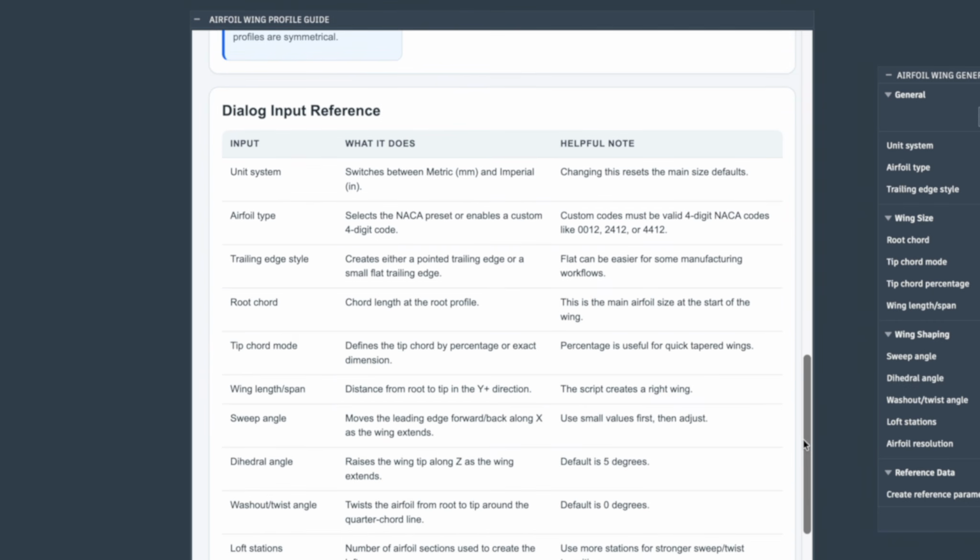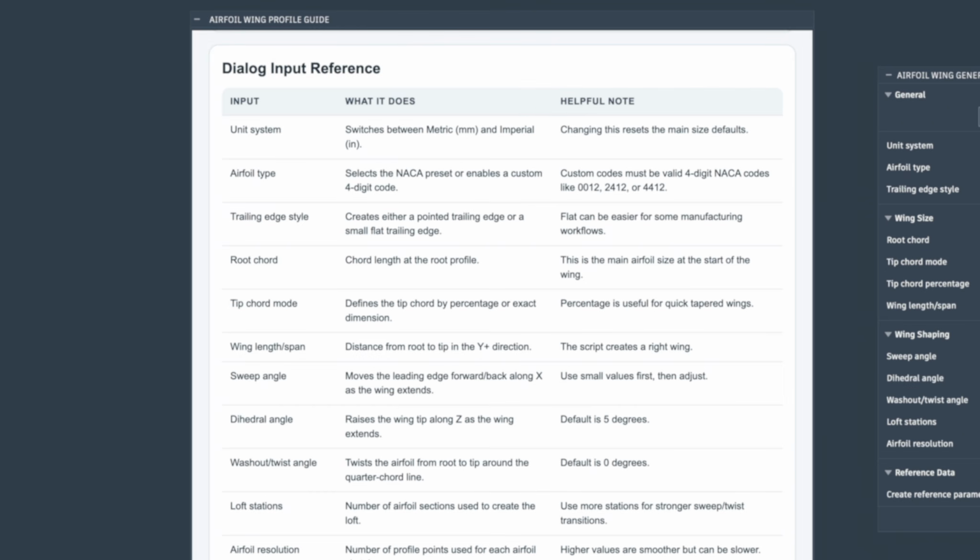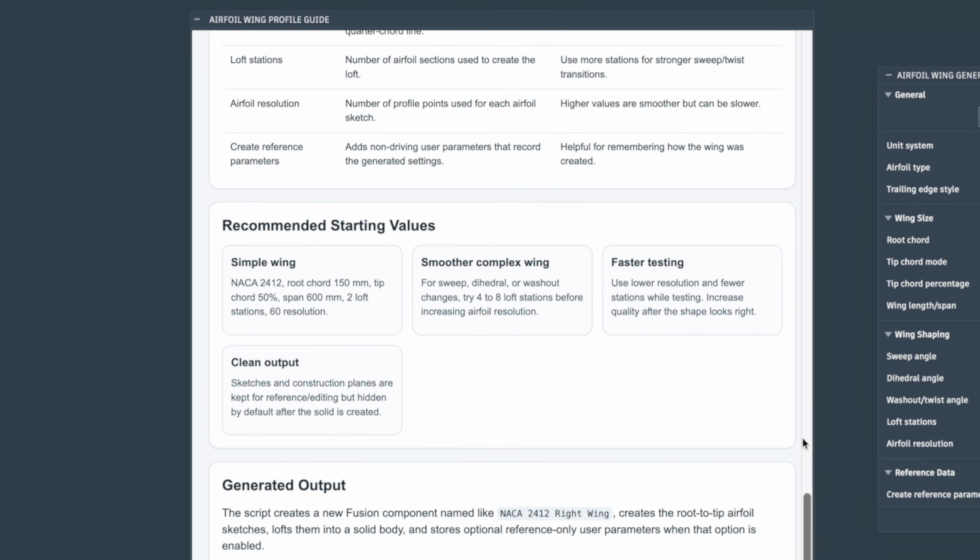Let's keep going down to the dialog input reference. This shows what each input does and gives a helpful note for each one. For example, let's look at the dihedral angle. This raises the wingtip along Z as the wing extends. The default is 5 degrees. Next, we have recommended starting values: simple wing, smooth or complex wing, faster testing, and clean output.